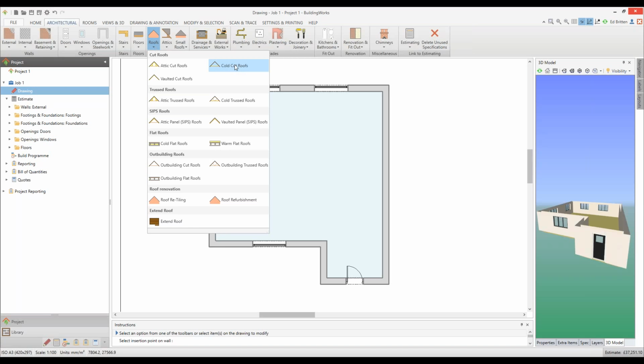A cold cut roof will give us a prompt to draw a flat ceiling. A vaulted cut roof will give us a prompt to draw a vaulted ceiling, also with options for colour. And then we have truss roof equivalents to that, SIPs roofs, sorted flat roofs, and then we have outbuilding roofs as well. Also to show you here, more for working on existing property, if you have a roof that's going to be retiled, you can draw a roof to be retiled and it will automatically cost retiling.